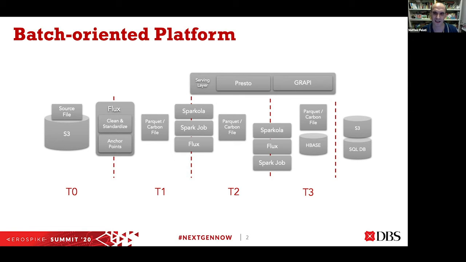Now, data can be consumed from tier 2 or tier 3, and we have two different ways of consuming the data. One is what we call GRAPI, which stands for Global Real-Time API. And Presto, which is our SQL engine, which allows users to access the data to create dashboards. That's mostly the interface for dashboards.